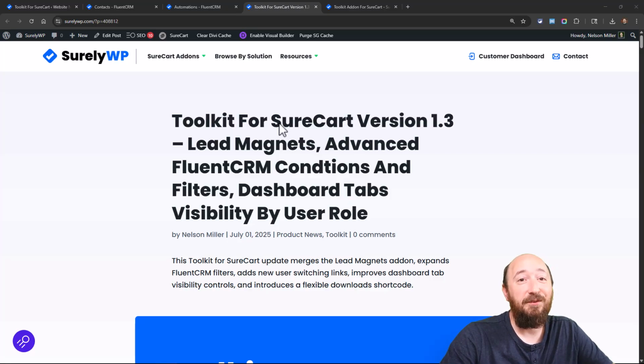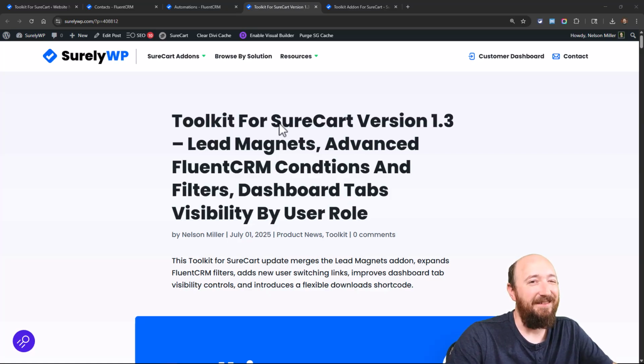This plugin is really expanding quickly, and we don't have any plans to slow down. In fact, we have 4 or 5 complete new features scoped out to add next, beyond what I'm going to show you right now in this video. So this video is an update, version 1.3. Let's go over it and show you what all is new.